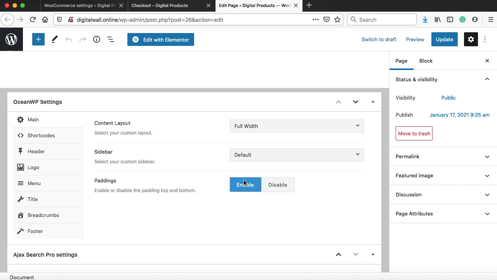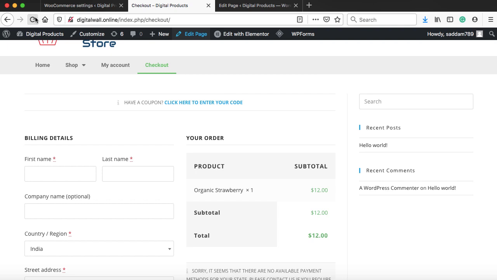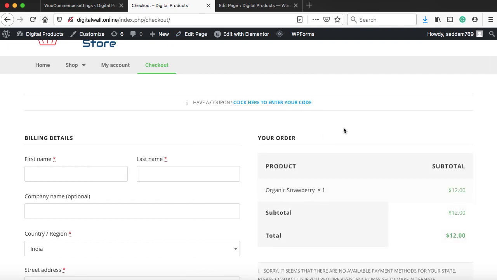Or I can recommend just enable the padding, because I have seen on the cart page that the entire section was stuck to the header. Now let's refresh the checkout page. Okay, so the sidebar has completely gone.